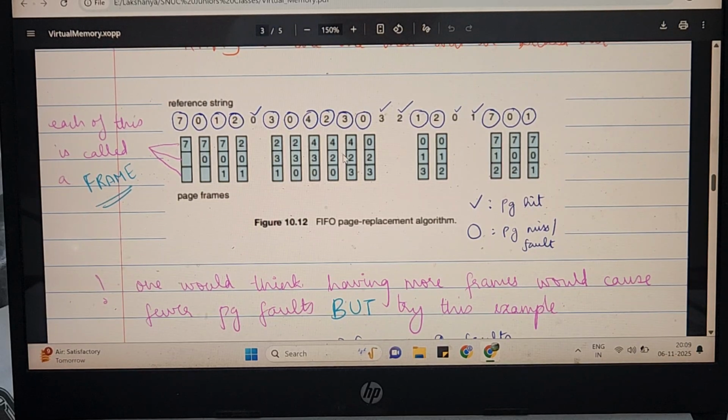For longer reference strings, it is easy to understand that this might happen. So naturally you would think if I had more frames, then there would be fewer page faults. So here my RAM size is only 3 frames, right? If I had 4 or 5 frames, maybe I would be able to accommodate more pages at the same time. I wouldn't have to do so much kicking out so frequently. That's a natural thought to have.